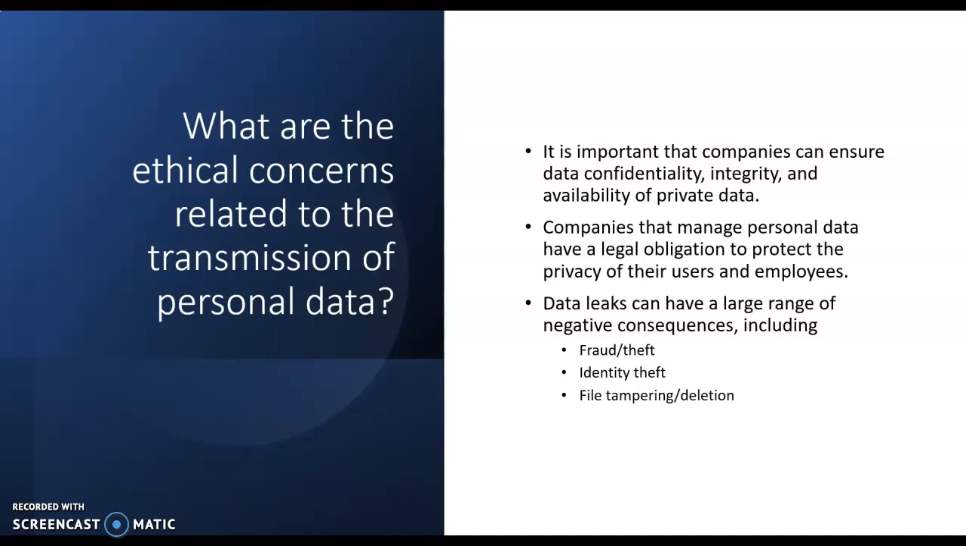Finally, what are the ethical concerns related to the transmission of personal data? There are some very important ethical concerns to consider whenever you're transferring data. There is a risk that you have to minimize, and companies have both a legal and moral obligation to do so. They call it the triad of security, CIA for short: confidentiality, integrity, and availability of data.